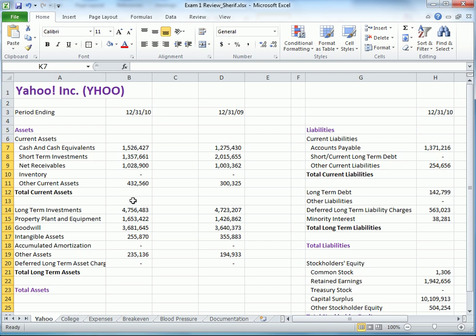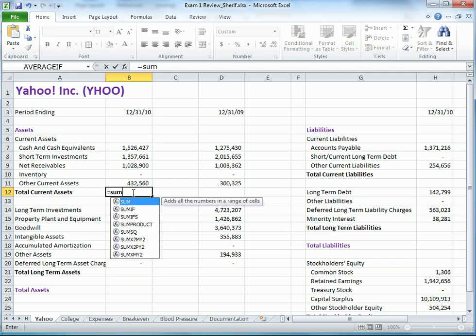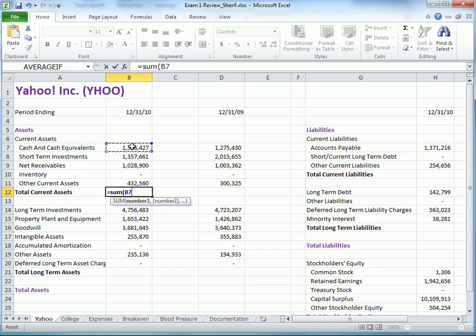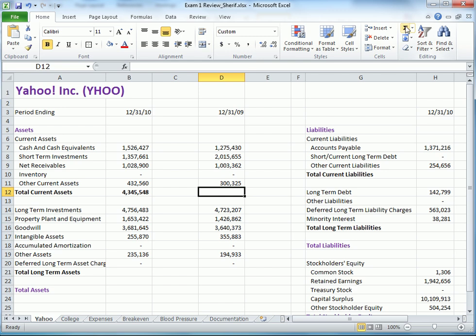So we want a sum of the total current assets. You can either enter a formula to sum, or you can actually use the AutoSum. It will automatically highlight the cells above and enter. Do the same here.